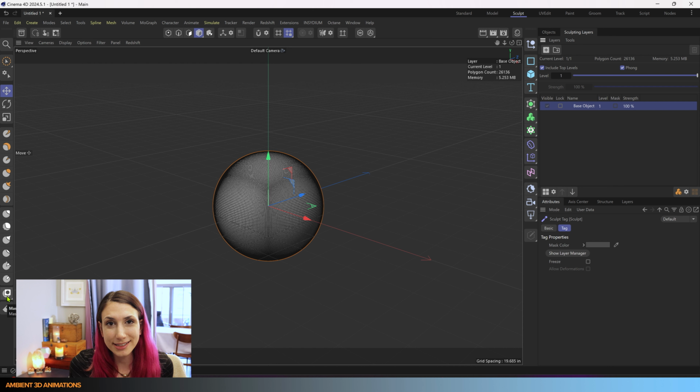We covered the masking tool last week. You can check that out if you'd like to learn more about it. If you want to learn about sculpting layers, you can do that as well. I'll leave links to that information below.